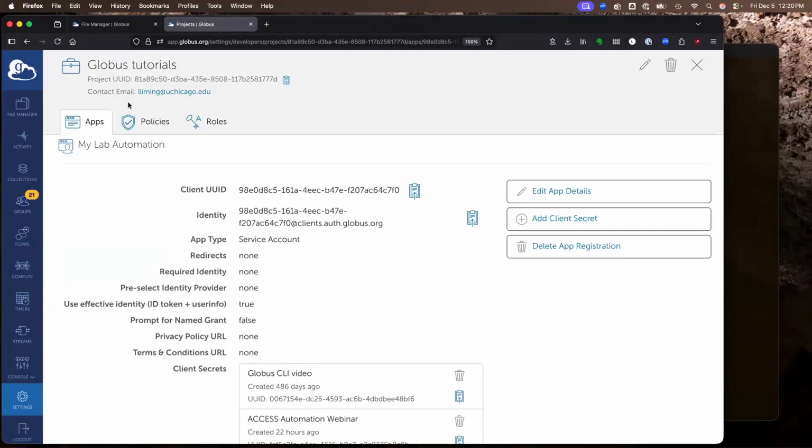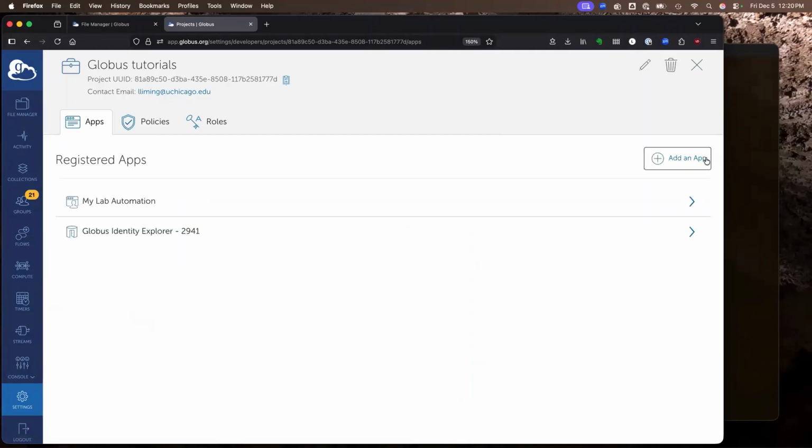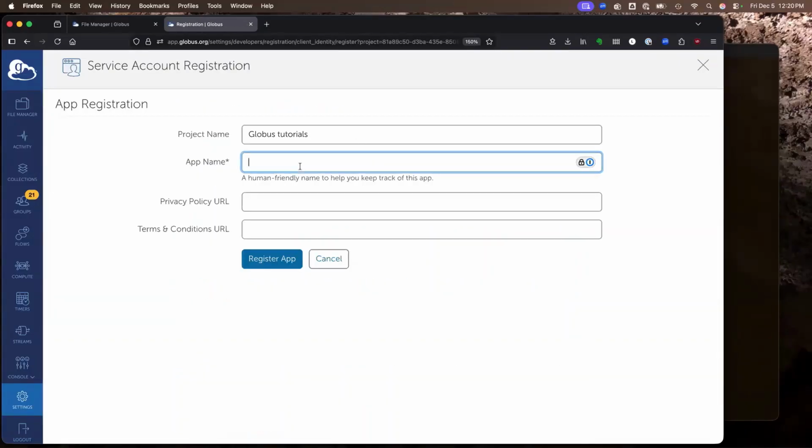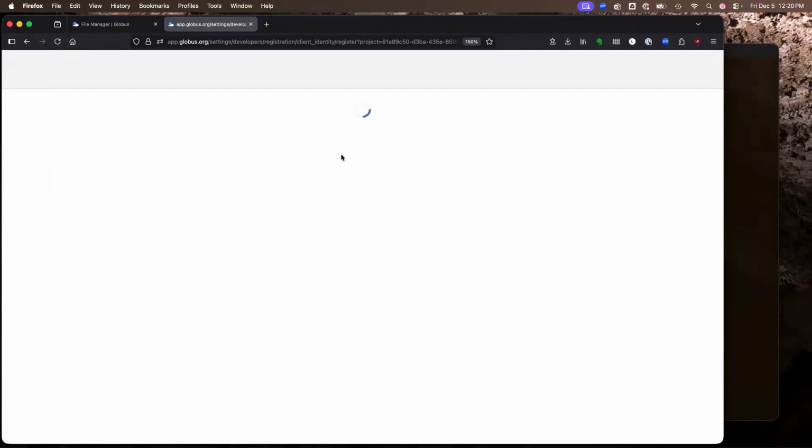Okay, so again, to create one, you would go to your project. Let me see. Oh, yeah, back to registered apps. You would click on add an app, register a service account or application credential for automation. And all you really have to type in is just a name for it. Like, I don't know, the name I used before was lab automation. So maybe I'll just do something like lab automation number 2. And it just creates a fresh identity that has no permissions, and it's totally isolated from the rest of your account.